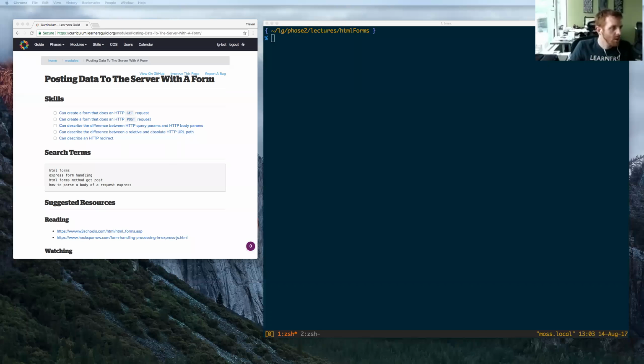So today I'm gonna do a bit of live coding through the module about posting data to the server with a form. Let me share my screen here. Okay, should all be able to see that.